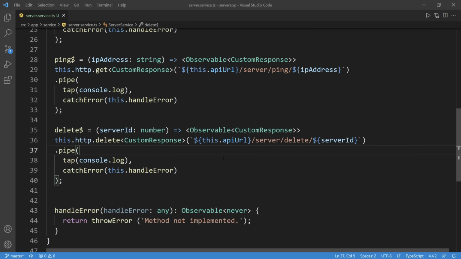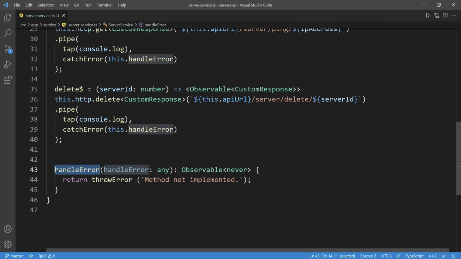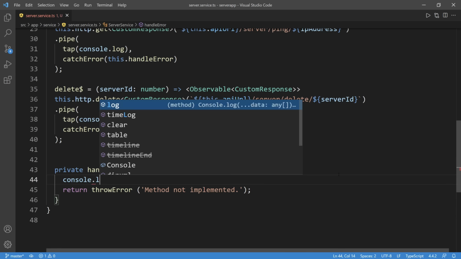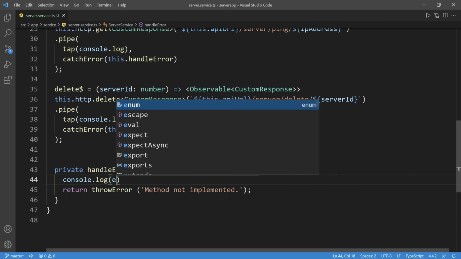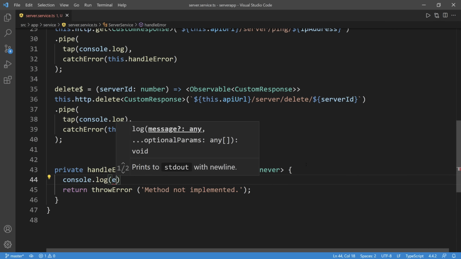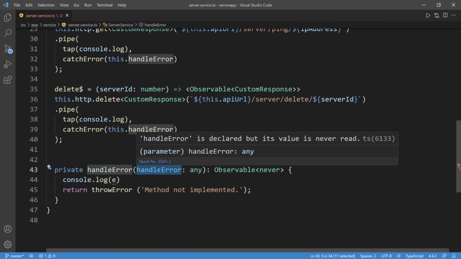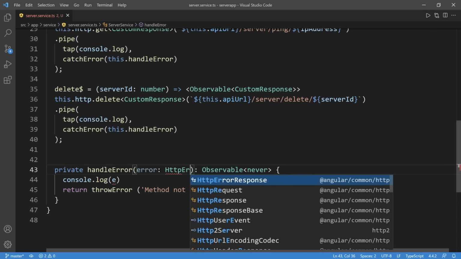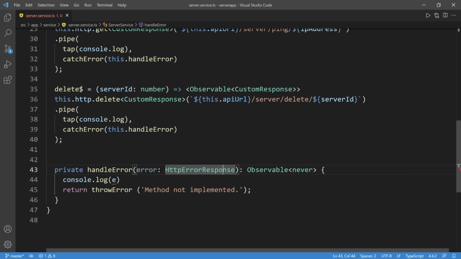All right. So let's go ahead and work on this method down there. The first thing I want to do is to make it private because it's supposed to only be used inside of this class, and then console log that. So I'm going to say console.log and then pass in the error. Let's call this error, and this is going to be of type HttpErrorResponse, so we can type this properly.